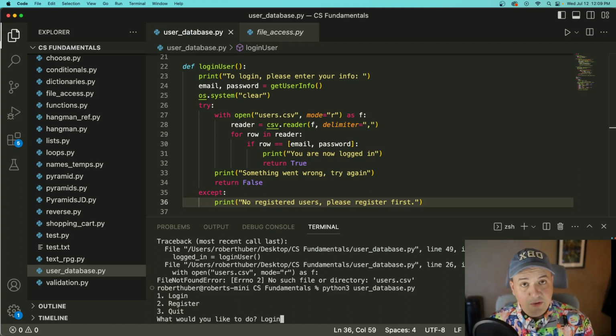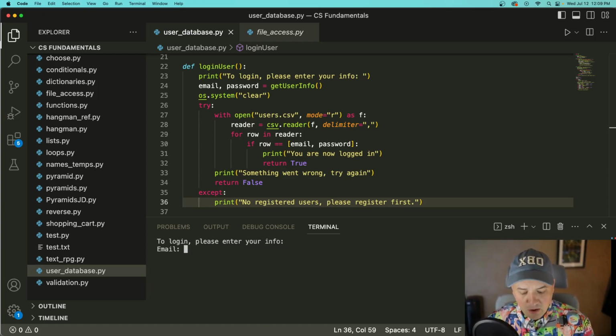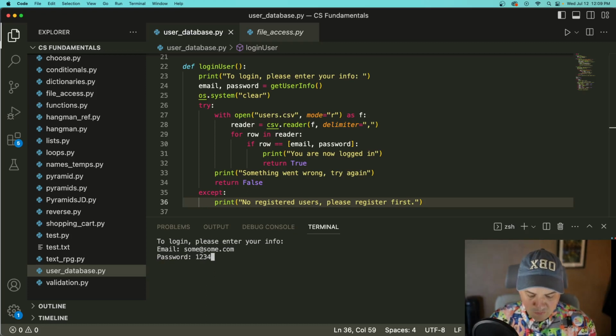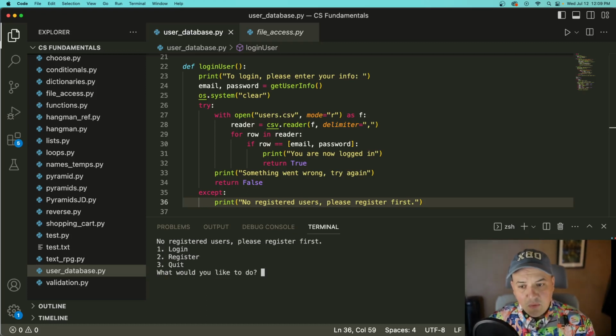It'll simply reroute them back to the menu. Let's go ahead and log in again. Sum@sum.com, 1, 2, 3, 4, 5. And it says no registered users, please register first. And it reroutes us back to the original menu.